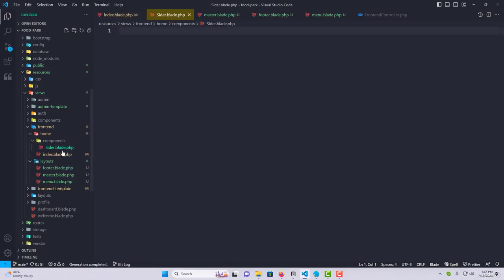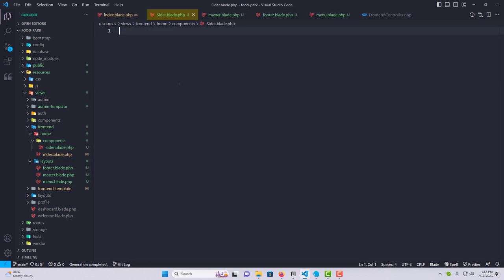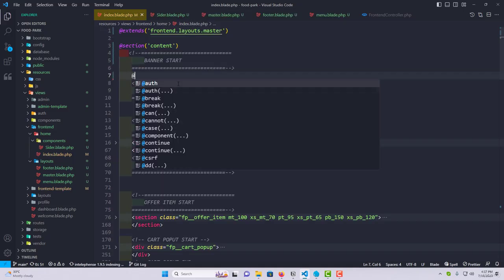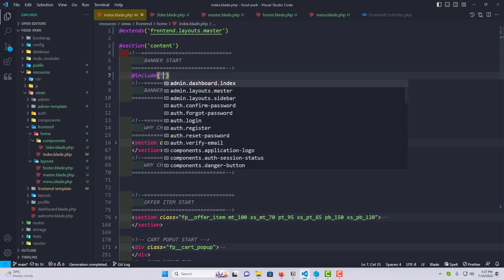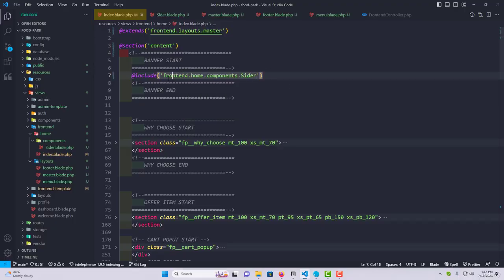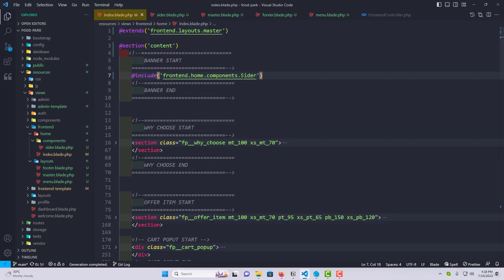Let's create a new file here, which we can call slider.blade.php. And what I have to do is I will just cut this entire section like that, go to the slider file, paste it here, then we'll include it again in the same position. Include frontend home component slider. So the full path will be frontend home component slider, and I guess I'll be making this a capital letter, small letter, slider, like that. We'll be following the convention.